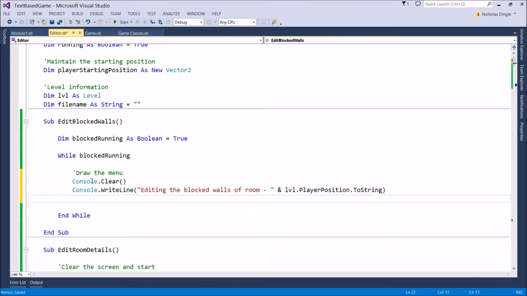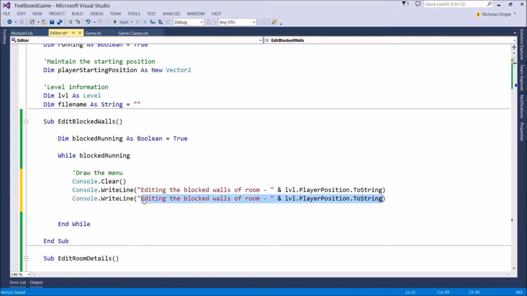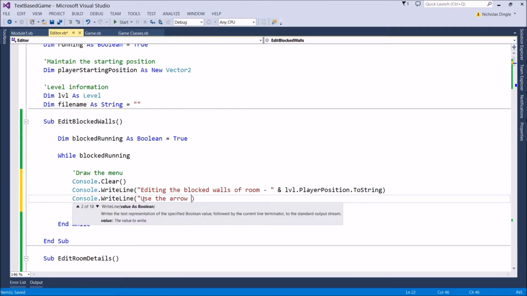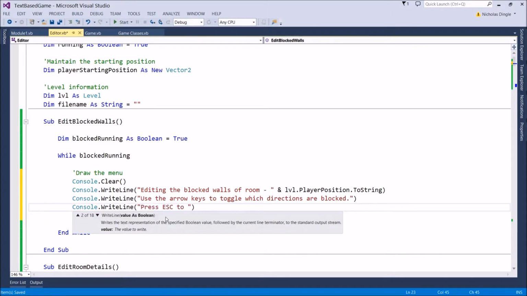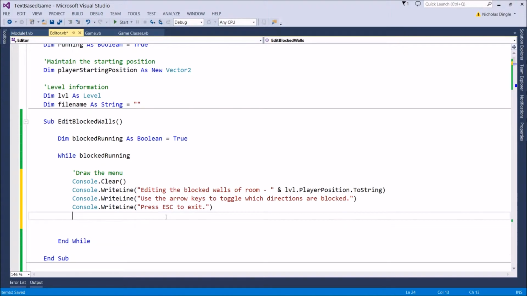Same thing again. And then what I'm going to do for this part is we're going to use the arrow keys to toggle which directions are blocked. And then we'll put a next message and put a very similar thing. Press escape to exit. Alright, let's put a blank spot in there just for niceness. And then get what they've selected. So equals as a console key.